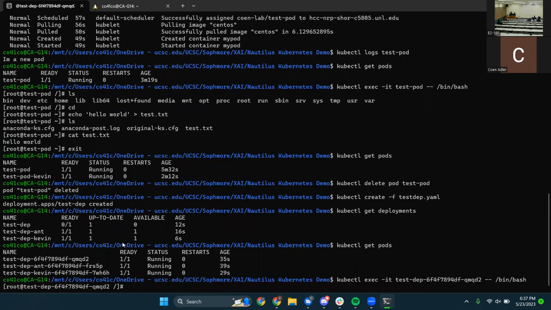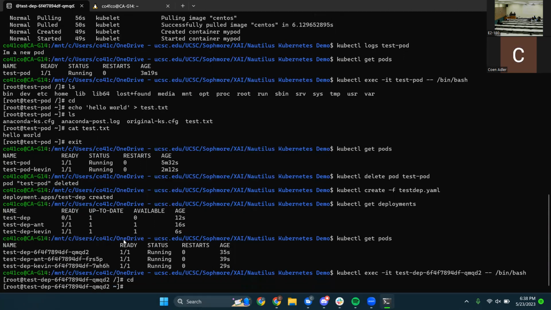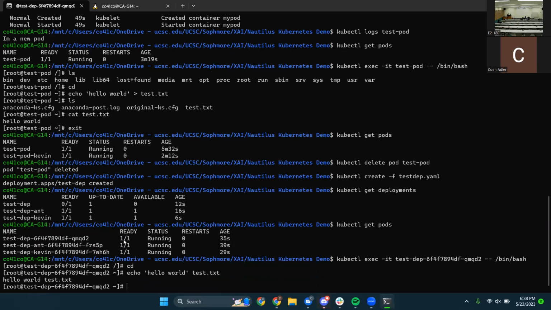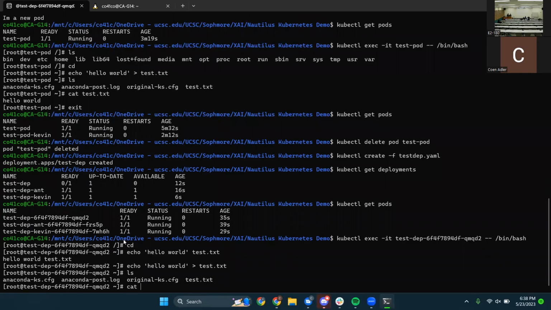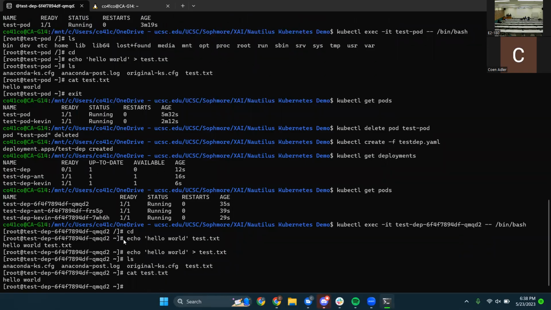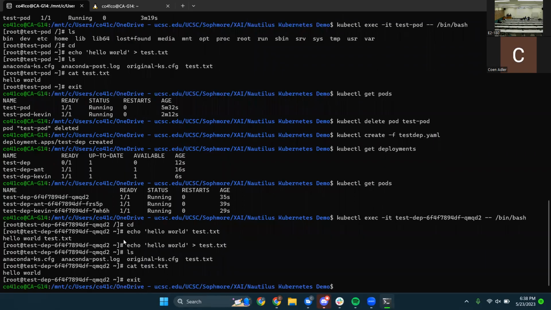So let's go create that hello world file again. So let's see, let me cd here, and we'll do echo hello world into test.txt. And I didn't do that correctly. So we can see that the test.txt exists and contains the contents of hello world. So if, for instance, we deleted this pod, we could see that the pod will automatically be recreated because we set in our deployment for it to recreate.